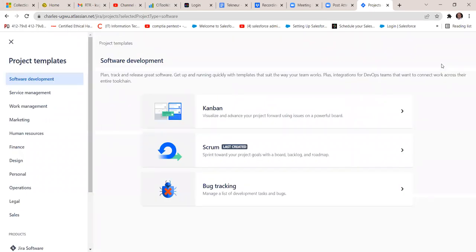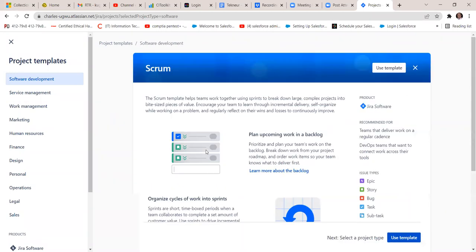Now, you'll be prompted to select the kind of development you want. How do you want it? And on this note, we are going to use an Agile Scrum, not just Kanban. We are going to manage it in a Scrum way. It's going to be Scrum. So we need to choose Scrum.